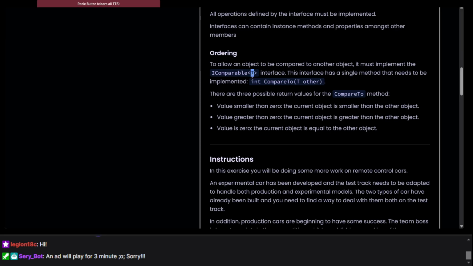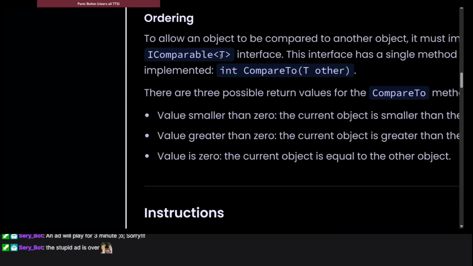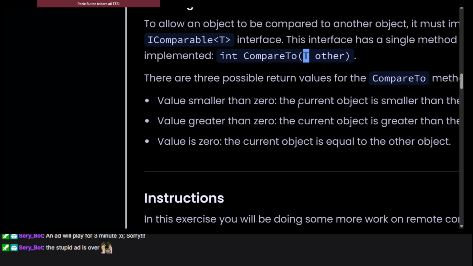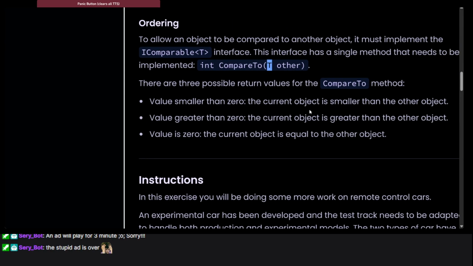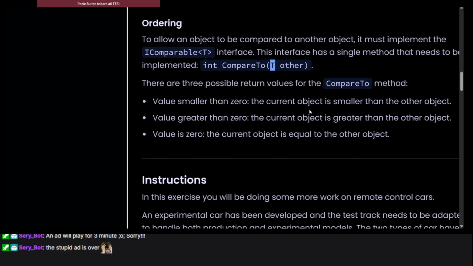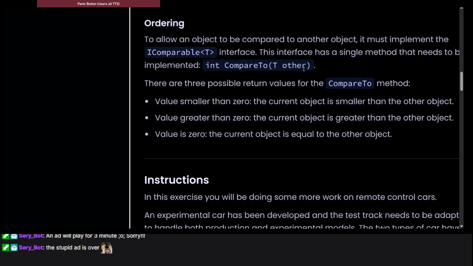Oh, T. Wait, so it can take... So what does it take then? What's T? Like anything? I think so.